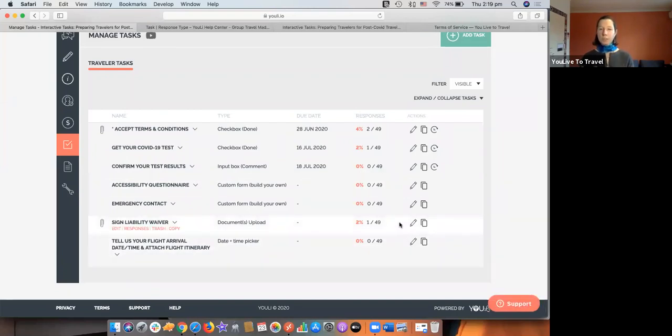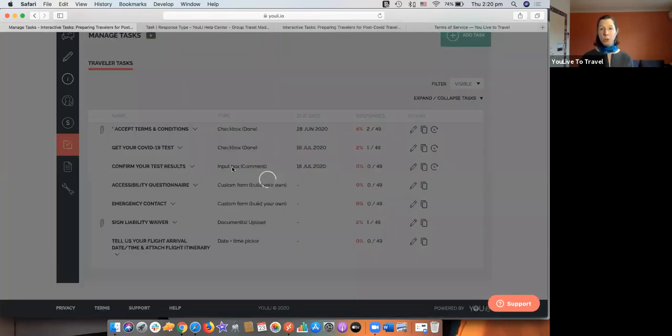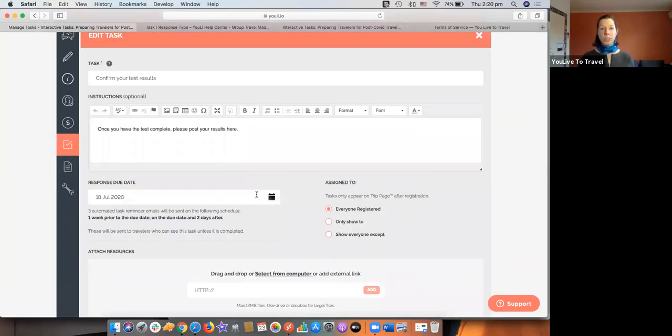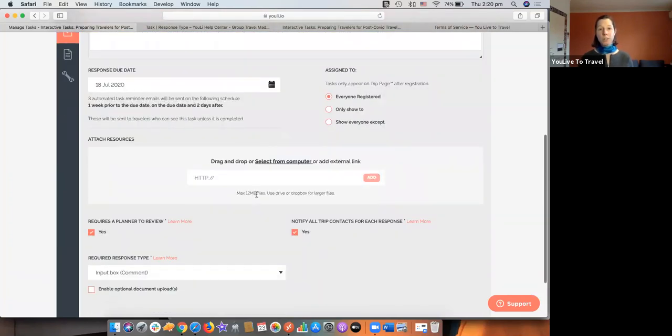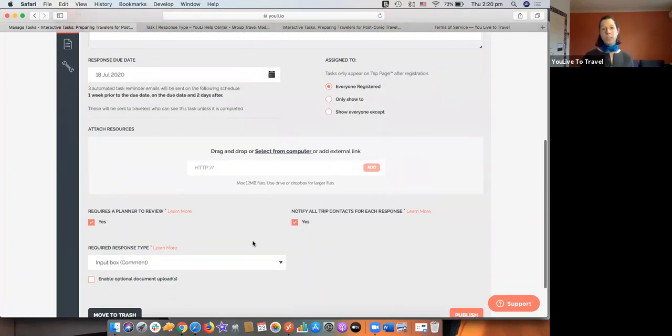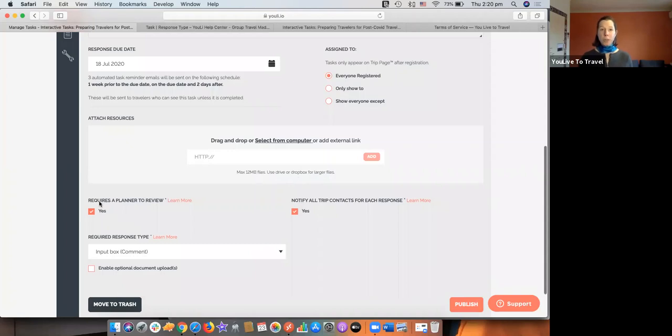It just gives you a little bit of a sort of process management hint. So as your responses come in, if there's actions you need to take, you can set it such that it marks it as pending review so that you have to do something. And so a great example of that would be potentially the confirm your test results. So, if that becomes a requirement that people have to give you test results before they travel, you'll probably want to check that box, which requires a planner review.